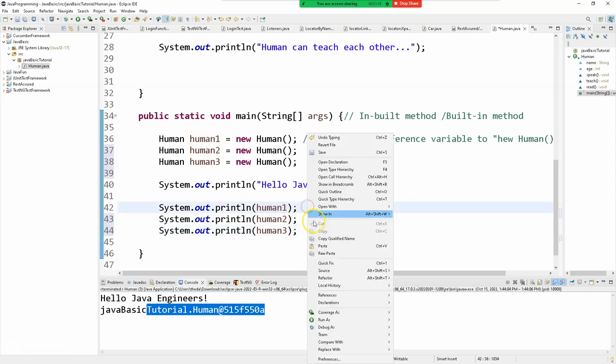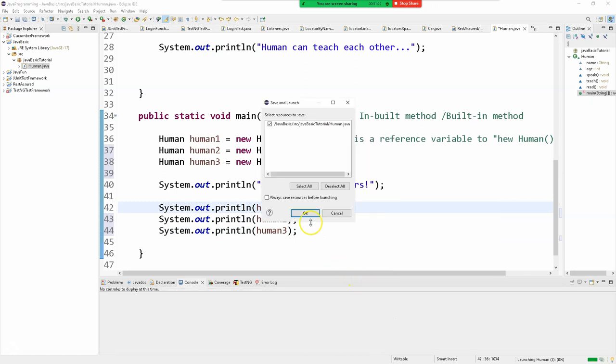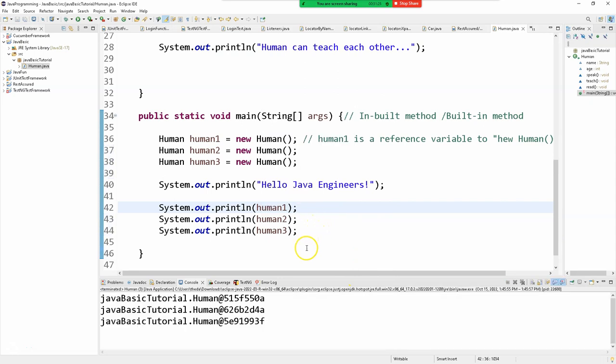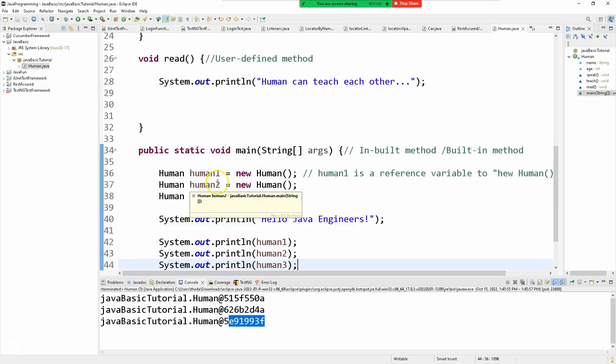now look, though they look like the same object, the reference or the path is different, not the same. Look, different numbers. Because we are not printing the object, we are printing the path of the object. Clear? Okay, fine. Now we have created objects and they have reference variables.